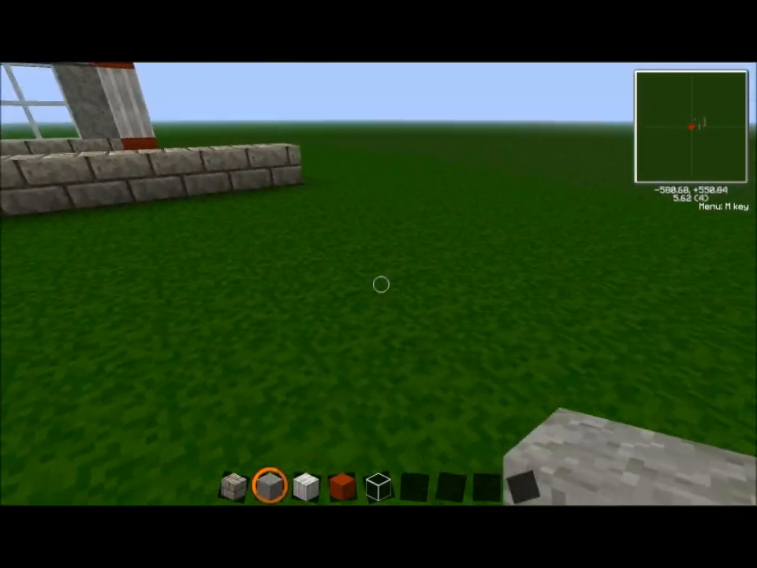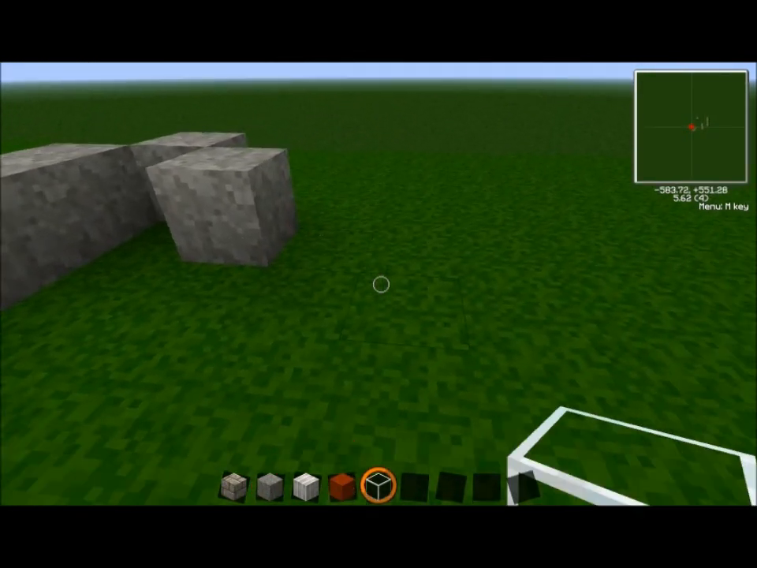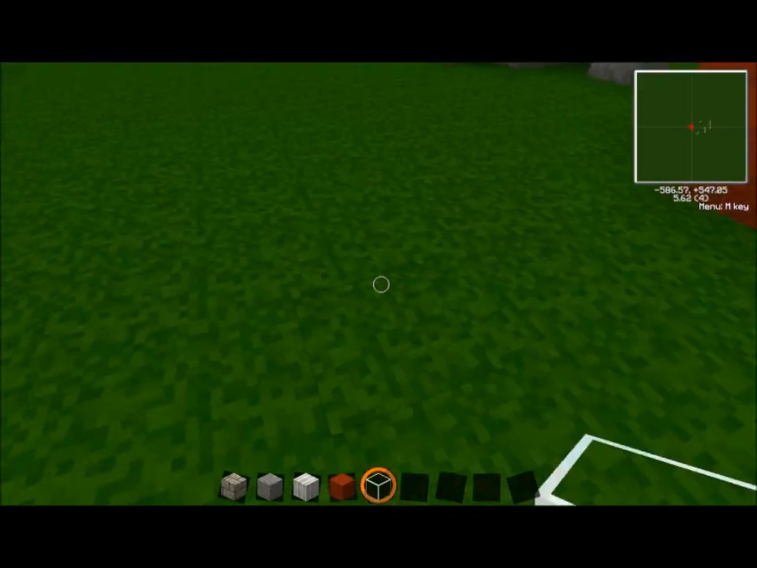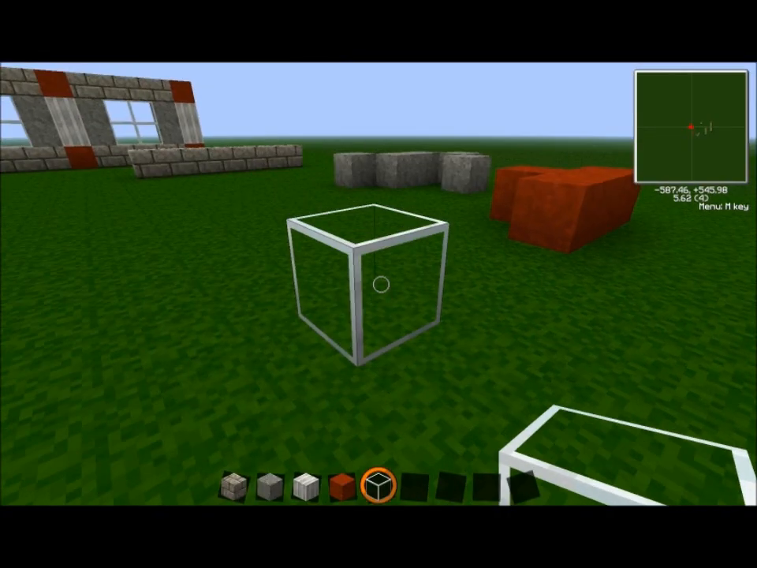Now also you get neutral energy, which obviously is anything that doesn't really have any particular direction, like that, or glass especially, or obsidian, or, well, a lot of other things.